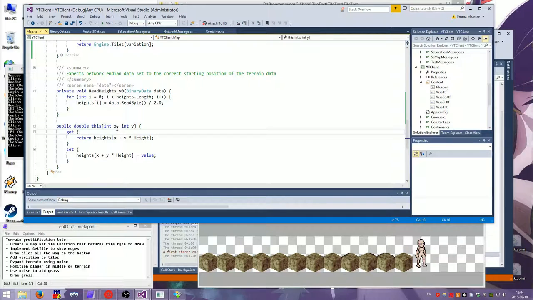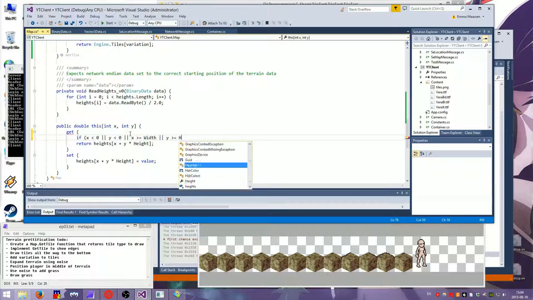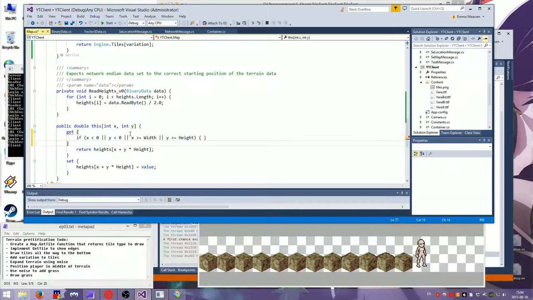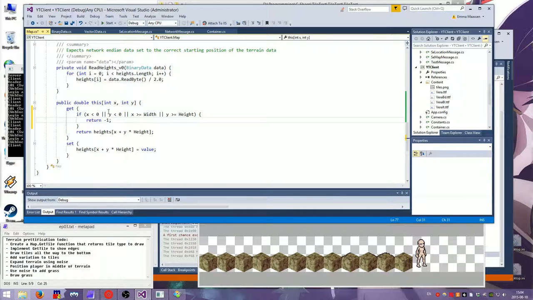So we need to do an out of bounds check. If X is lower than 0, or Y is lower than 0. Why are we doing X and Y here? Let's fix that after we do this. X is greater or equal to width, or Y is greater or equal to height. Thank you, Visual Studio. How very helpful. We just want to return, I don't know, minus 1. So that should make this safe to index wherever we want it.